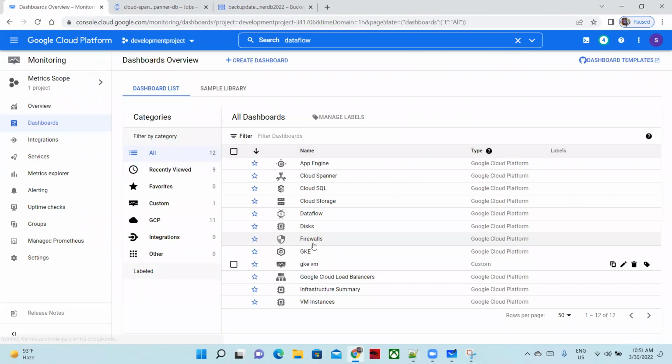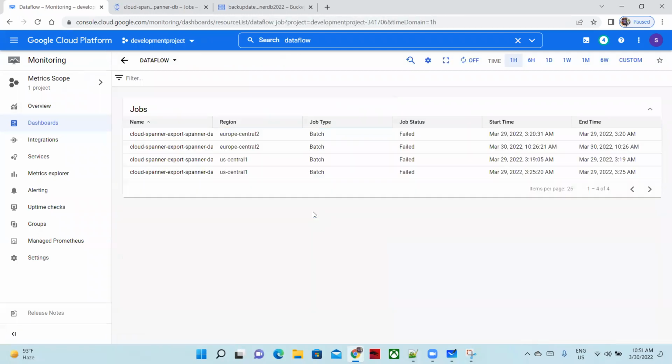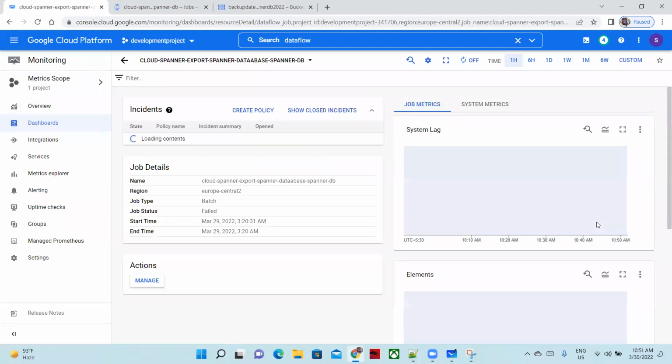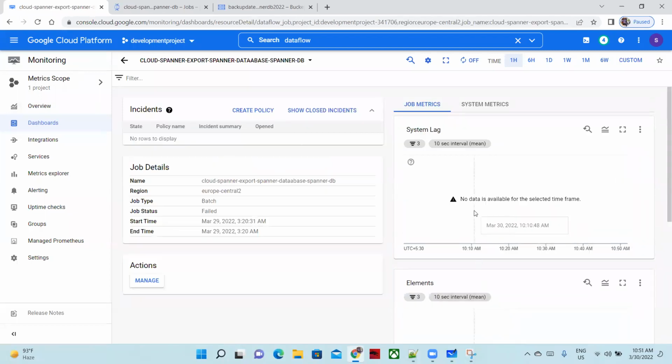And let's go to Dataflow. I'm not sure if the Dataflow service is enabled or not, but still we can try. No data. I told you it will take some time. When it is activated, after I think 50 minutes, when copying data, then your graph will start here.